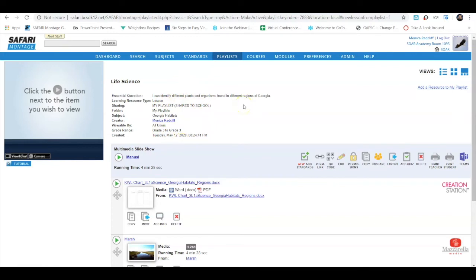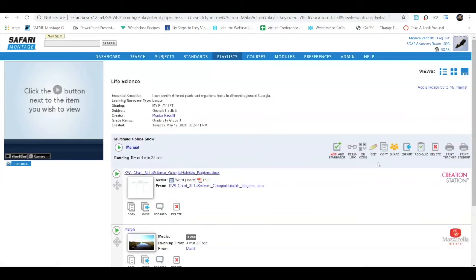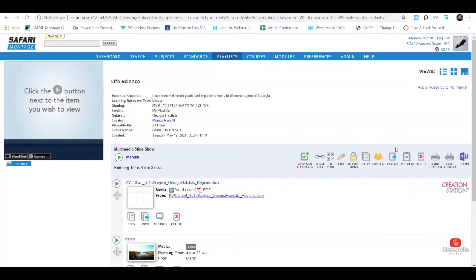Now let's explore how we can share playlist content with our students that are also members in Microsoft Teams. So you'll notice that the playlist that we just shared has a Teams icon. I'm going to click on Unshare, and notice the Teams icon went away. So if you're ever wanting to share content on a playlist with Teams, be sure that it's shared within Safari, and now we can click on Teams.